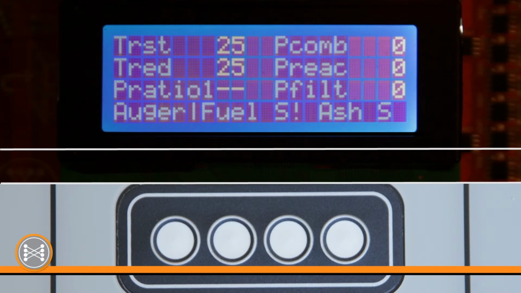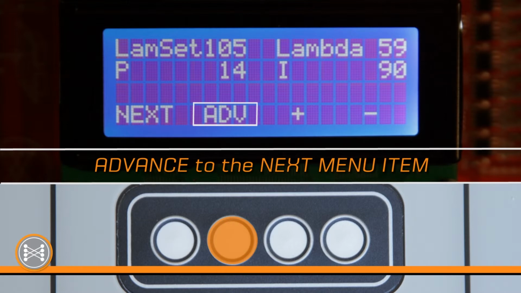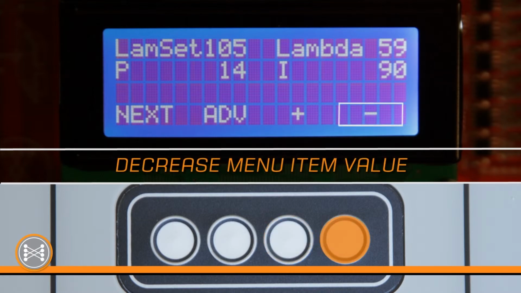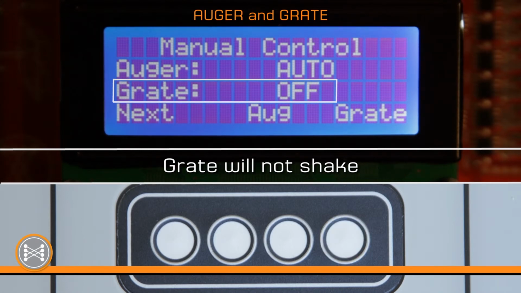The buttons below the screen let you move through all the different screens that the PCU can show. The left button will take you to the next screen, and the second button lets you move through areas on each screen, with the 2 right-hand buttons letting you change the numbers or values on each screen. For example, this screen shows the grate shaker control of the manual section, set as it usually should be in auto. If you press the 4th button under mode, it will switch between the different ways you can set it to run. In the manual control sections, these are auto, off, and on.